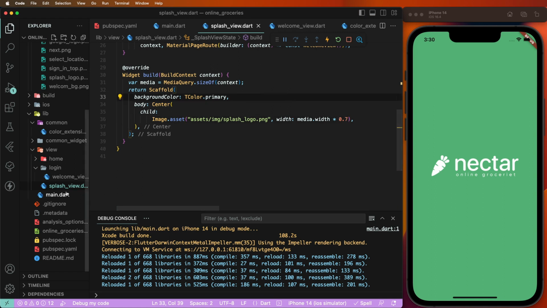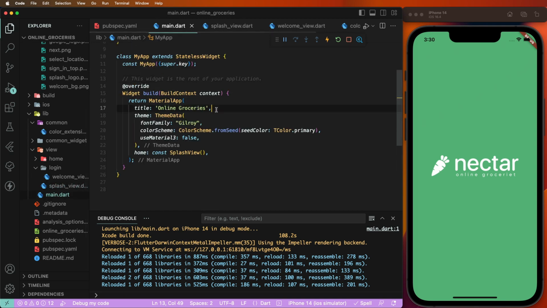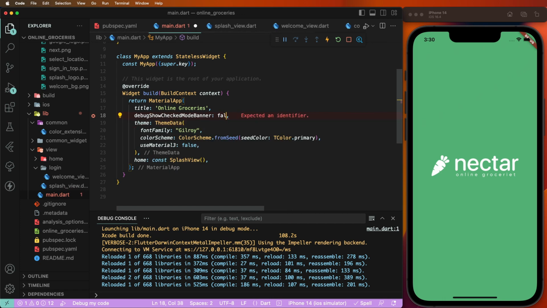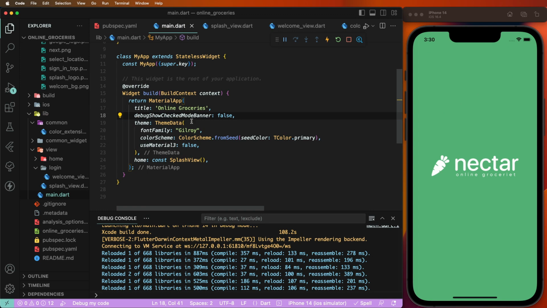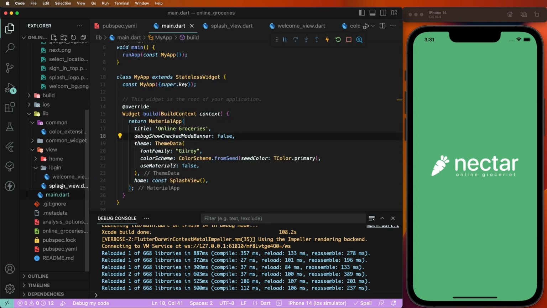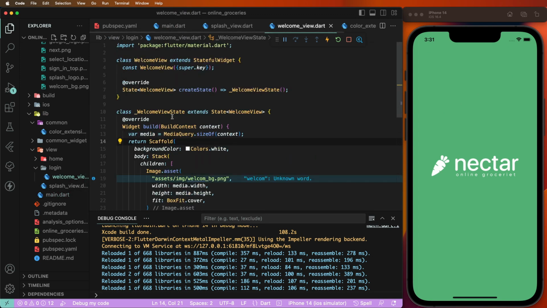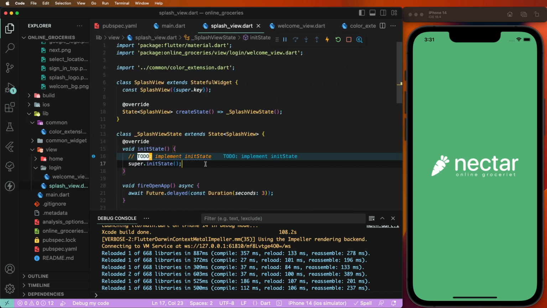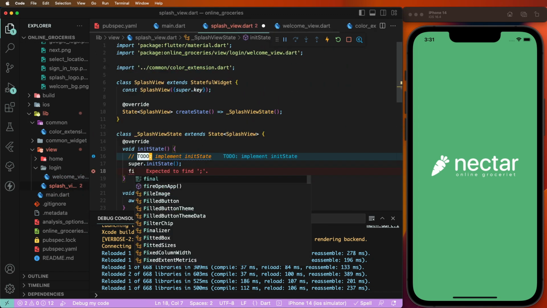Now need to remove first of all these debug banners. Go inside the and to write down here the banners at here the box. Now need to write down here the functions to call inside the play screens. Here we need to call this function the fire.